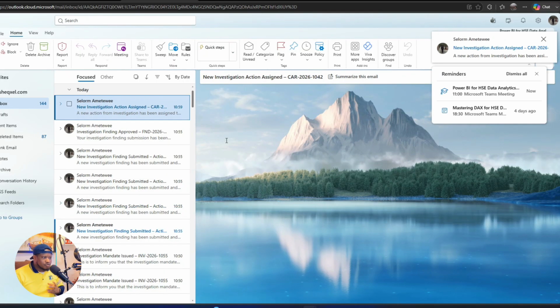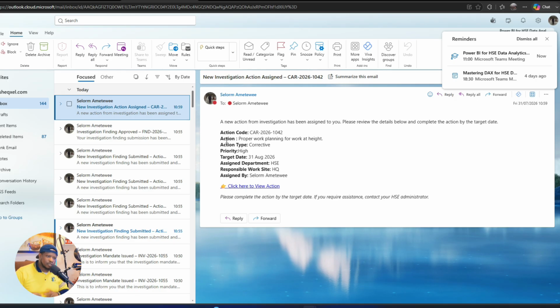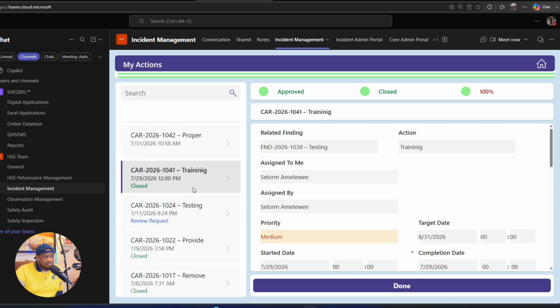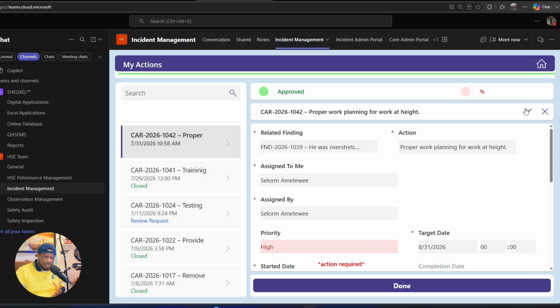Let's have a look. New investigation action has been assigned to you. Please review details below and complete action by the target date. There we have it. It was assigned by Selom, assigned to the department, the HQ. So I come over here, then I go into my action. Boom, you're going to notice that action is there waiting for me to come and action it.